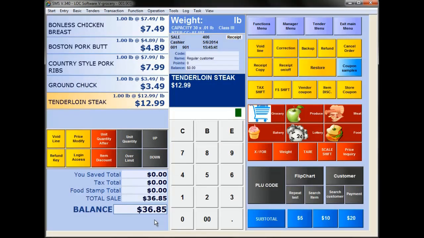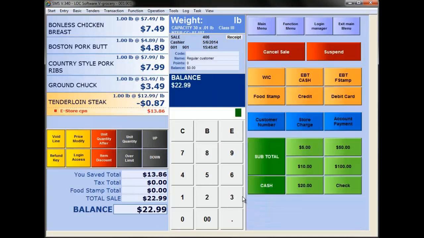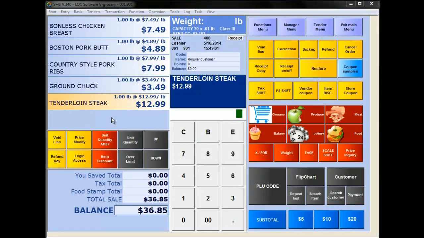Now it's Tuesday, and if everything works as planned, I'm going to hit the subtotal key, we'll fire off an electronic coupon, and there you go. Look at that, $22.99. That's pretty darn cool. Okay, one last step, just so you don't think I'm crazy.